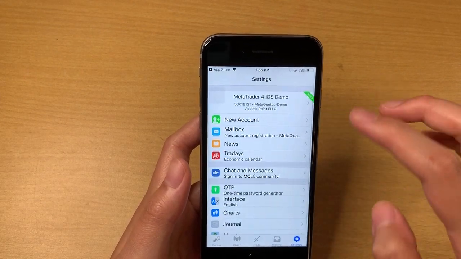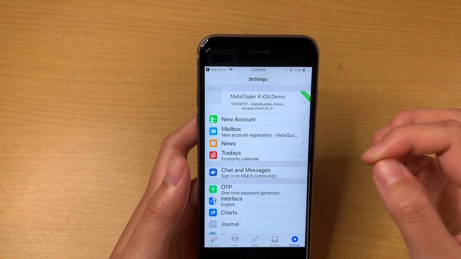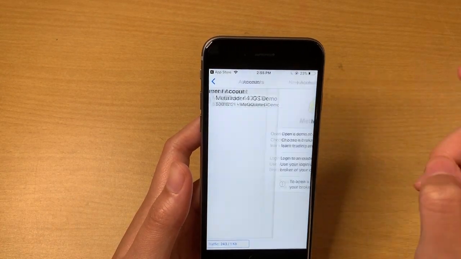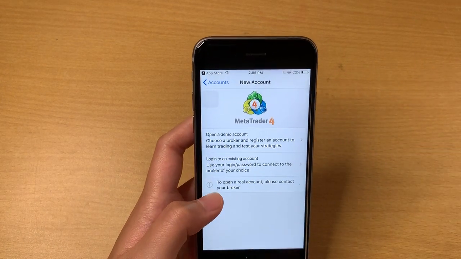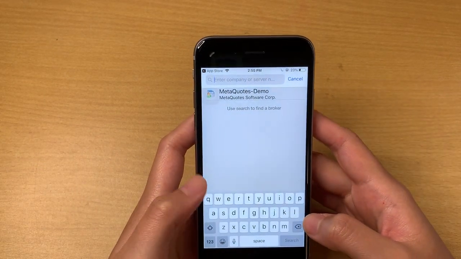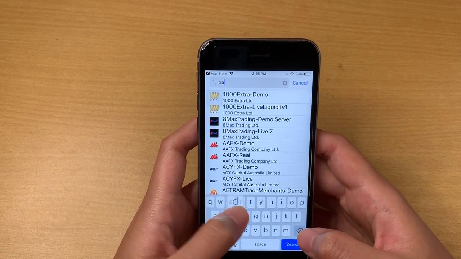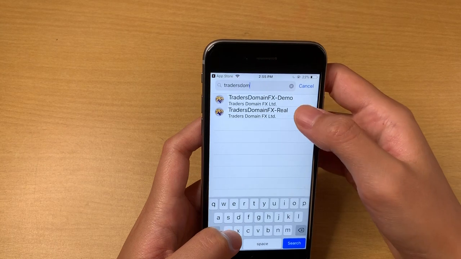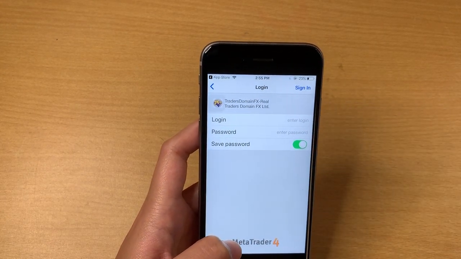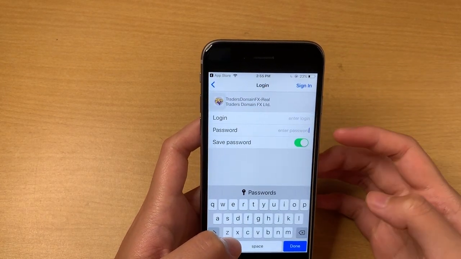To add an account, if you have an account with a broker and you want to connect it, you would press MetaTrader 4 at the top, and then go to the second option and search for your broker. So let's say we have an account with Trader's Domain and it's a real account, so we're going to press real, and they give you your login details. Your account number goes here, and then your trader password goes here.